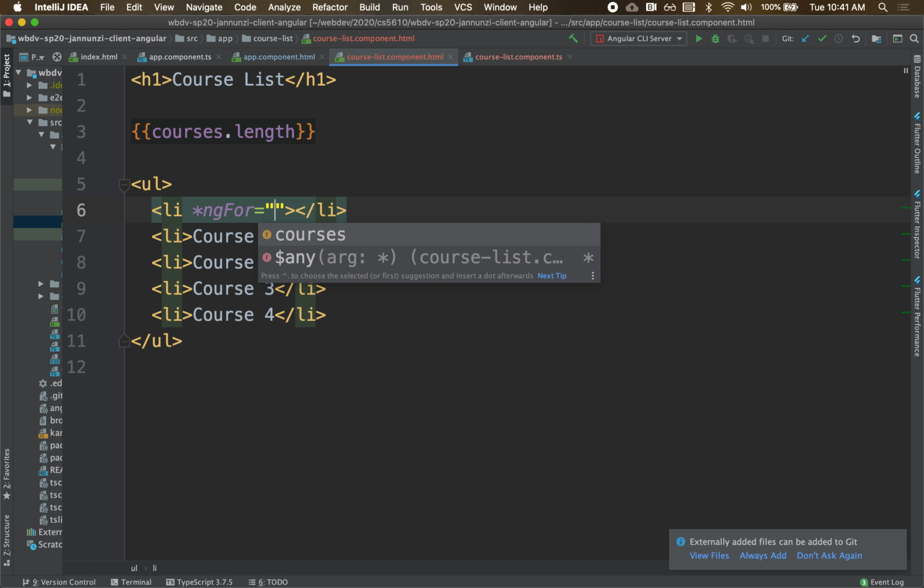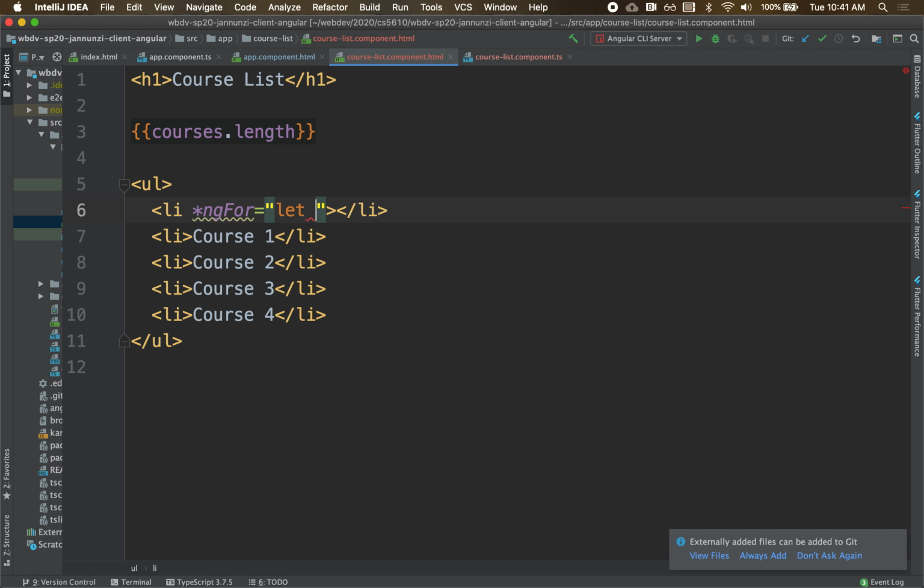So ngFor, like the name suggests, allows you to iterate over an array, and as you iterate, it allows you to access each individual item in the array. The syntax is that you can declare a local variable: let course of courses. This is going to iterate over the array of courses, and as it iterates, it's going to bind each item into a local variable called course, which you can then reference and use inside of your HTML.